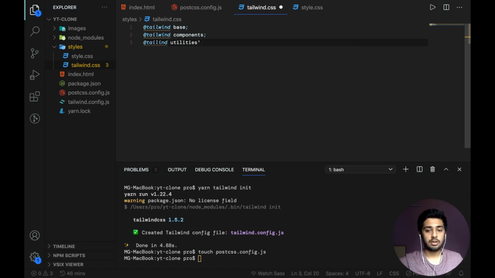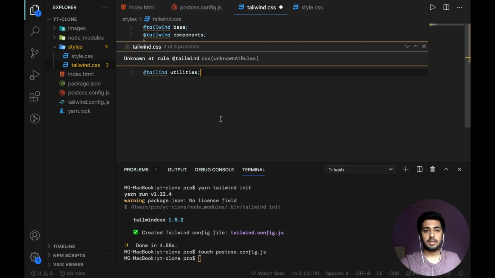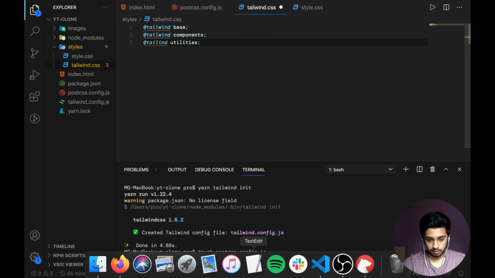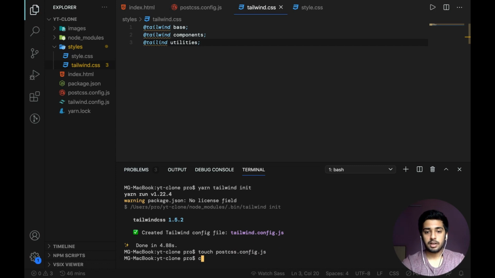So this @tailwind is of course not a general, native CSS thing. As you can see, this also screams at us, unknown @rule @tailwind. But when you run this through PostCSS CLI, it's going to automatically do the stuff for you. So now that we have this, we need to run a command.